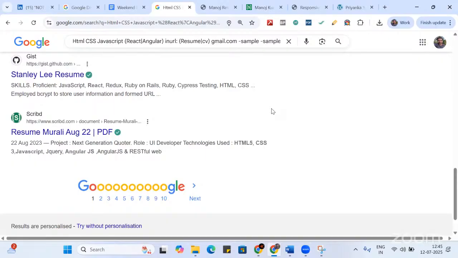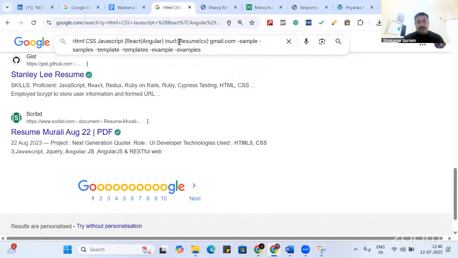Shiv, does in URL have to be in the brackets? This is not in brackets. This is in URL colon resume or CV. Whenever I use or, what is the rule? Yeah, whenever we have to use it, it should be in brackets.